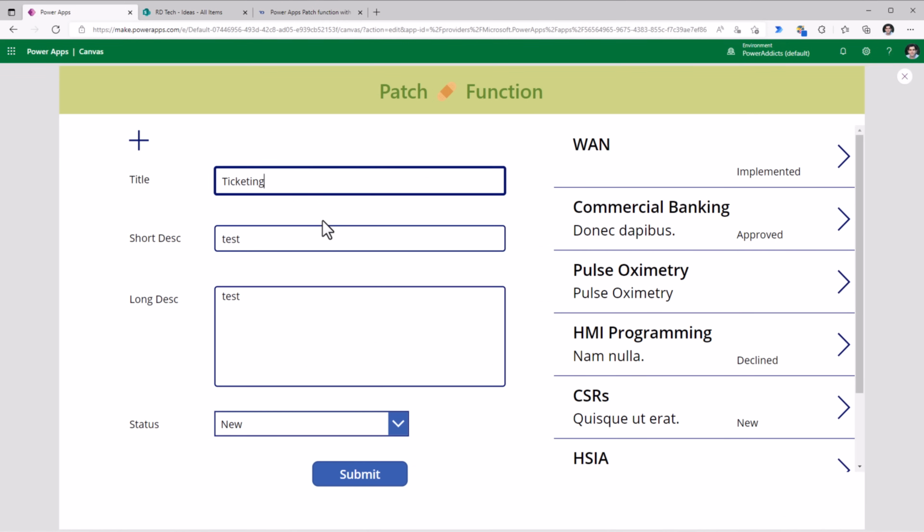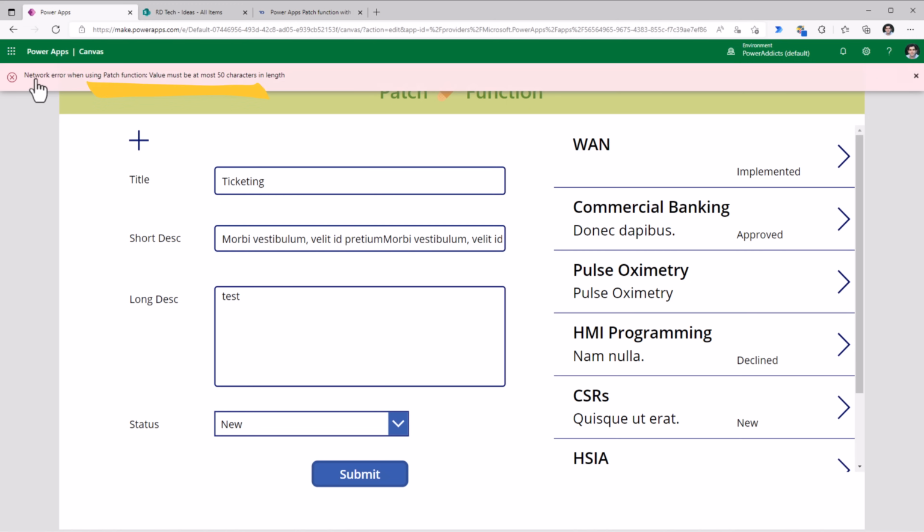So if I was to create an item where the short description exceeds the limit, and if I click submit, notice how the error handling takes place, and it clearly notifies the user that there was an error when using the patch function, and here is the error message.